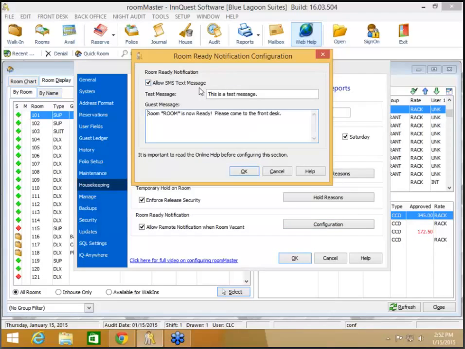When we go into the configuration, you have the option to allow or not allow SMS text messaging. One thing to keep in mind, and we even put it on the screen, it's important to read the help section before you configure this. There's a lot of information about sending SMS text messages and some information about where this feature is available. For sending the text messages, and the text message of course to a cell phone, this is only available within the United States and Canada. So if your property is located outside of the U.S. or Canada, then your option would be to use the email option.